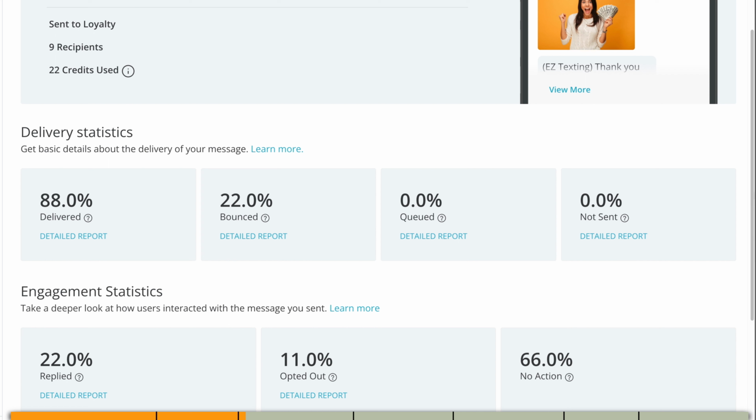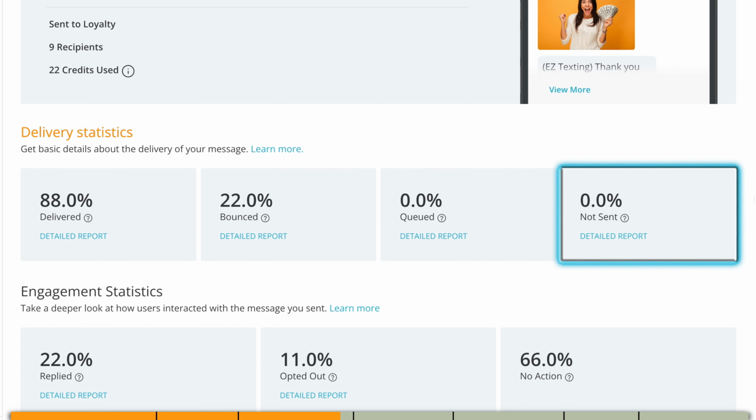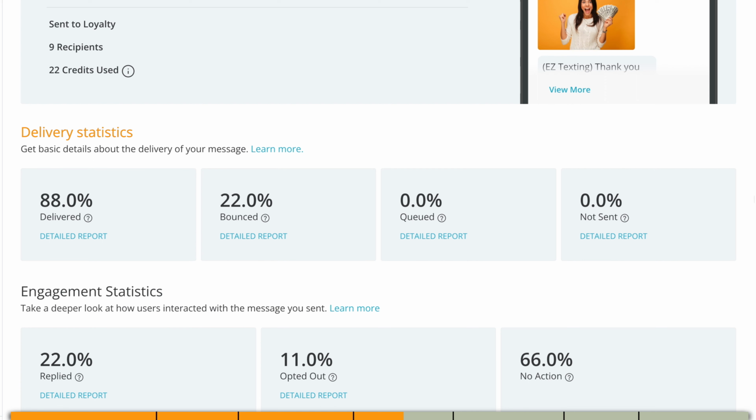In the Delivery Statistics section, you can see the percentage of messages that were delivered, bounced because the contact's phone number was invalid or the device was not eligible to receive text messages, are still queued for delivery, or were not sent because your account doesn't have enough credits or because the contact had previously opted out of future communications. Clicking on any of the info boxes will give you an even more detailed report.